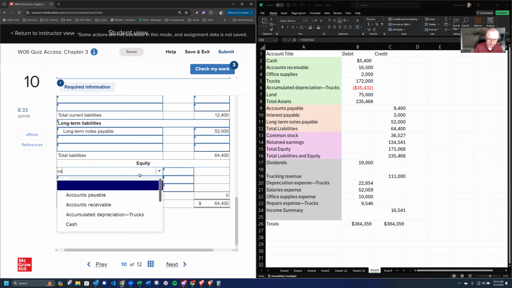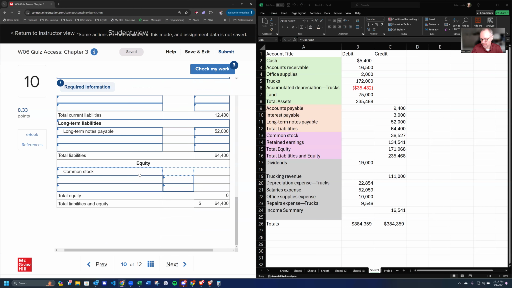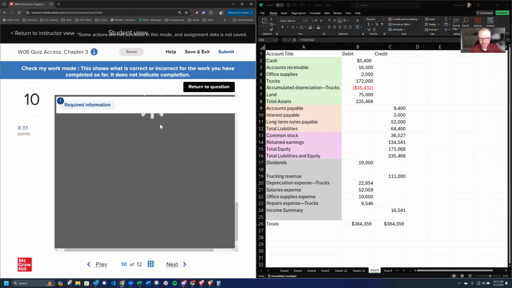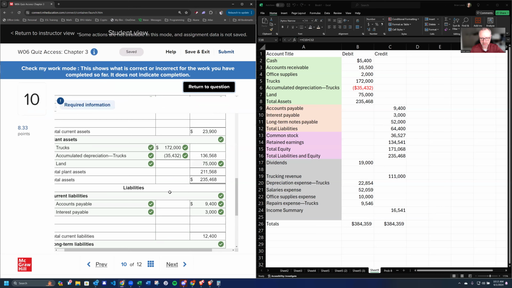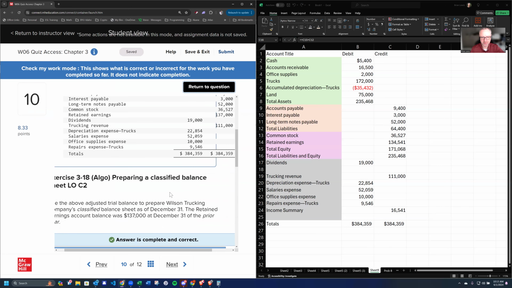Now we can come to common stock. That's going to be for 36,527. And we got retained earnings. And if we did all of our calculations right before, it will be 171,068. Looks like I got something wrong. Oh, I pulled the wrong number. It's 134,541. There we go. 235,468. So now we should all be good for problem number 10. Check my work. Looks like we are complete. So that's how you do number 10.